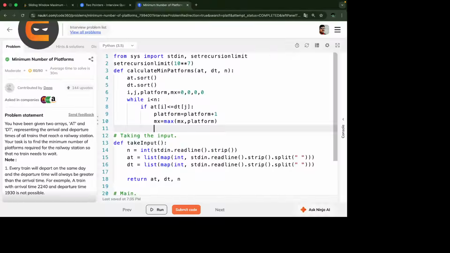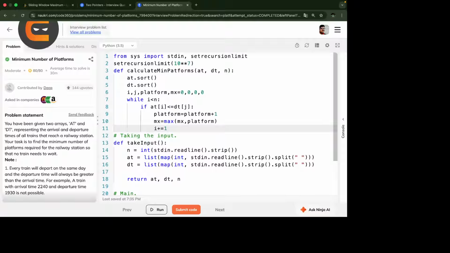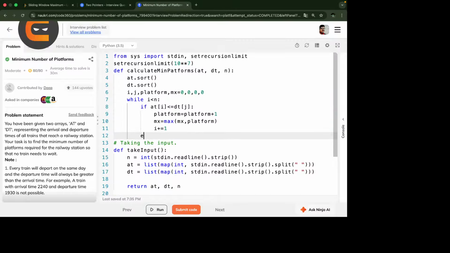So fine. If we find any arrival time is less than the departure time, now we should check whether it's required to allocate another platform for the next train or not. That's why we need to increment the I variable value by one. If not, then we should reduce the platform count by one. That is, if any train is leaving, we need to reduce the platform count by one and increment the j index by one in that scenario.